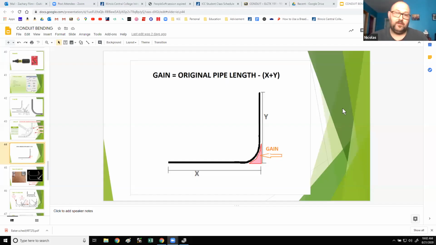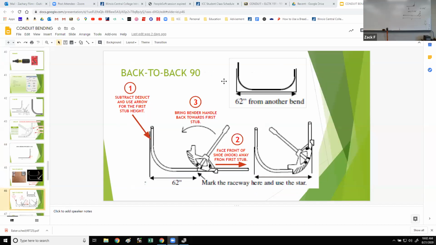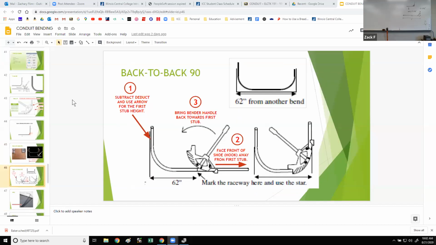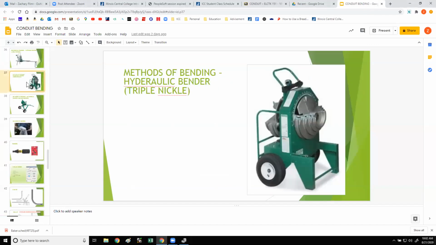Cost. You don't want to throw away a whole bunch of pipe, and if you're bidding a job, it'll cost you your job if you lose. Cost. It's a time saver. Yeah. And the other thing is, it makes it easier to get in the right position. Exactly. This is a triple nickel, so this is what I'm going to use on the job to bend a stub 90 with a 2-inch piece of rigid.